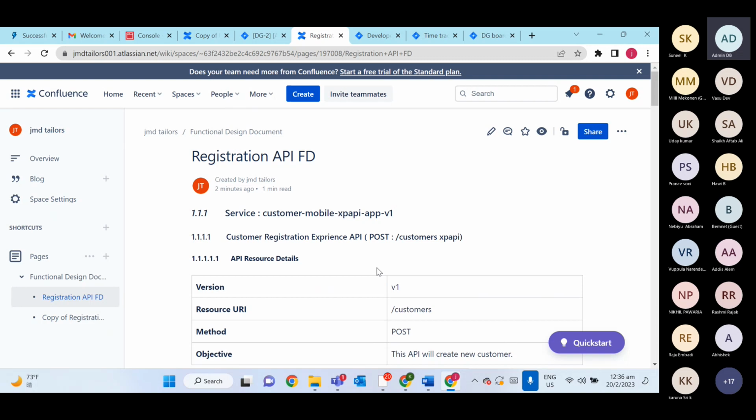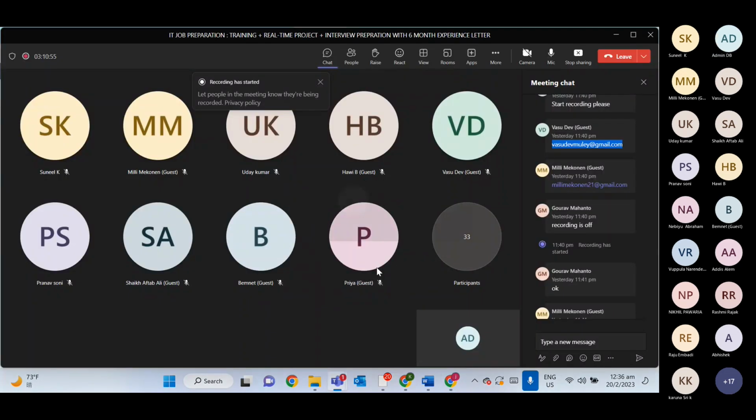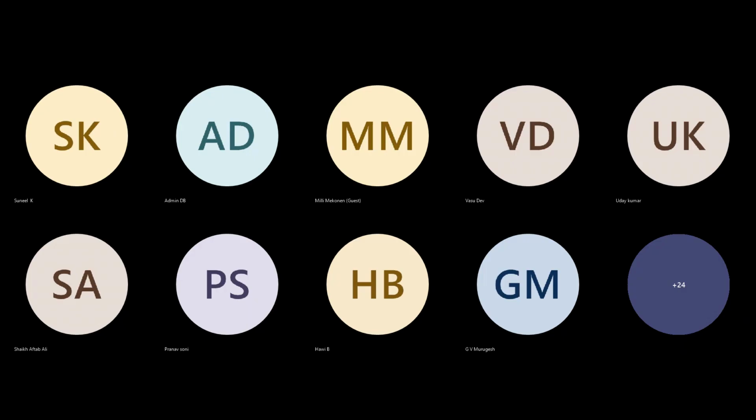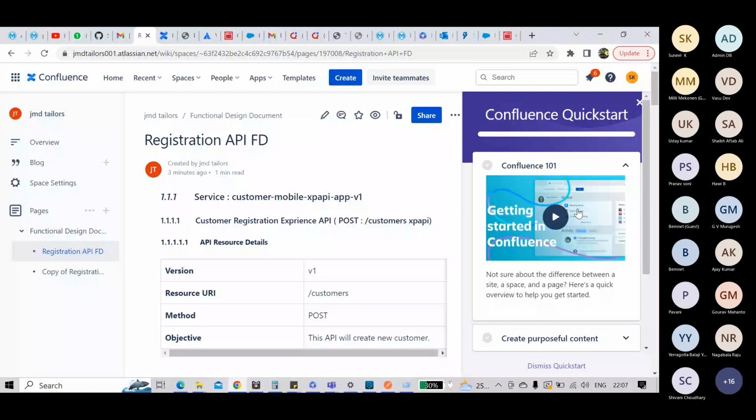On the same document, multiple team members can work. Okay, let's say Sunil, you can share your screen. Yes, Ravi. I just accessed the FD that you have created, Ravi. Is my screen visible? Yes, correct. So you can see here, whatever I have created, he can also see. He can also update.